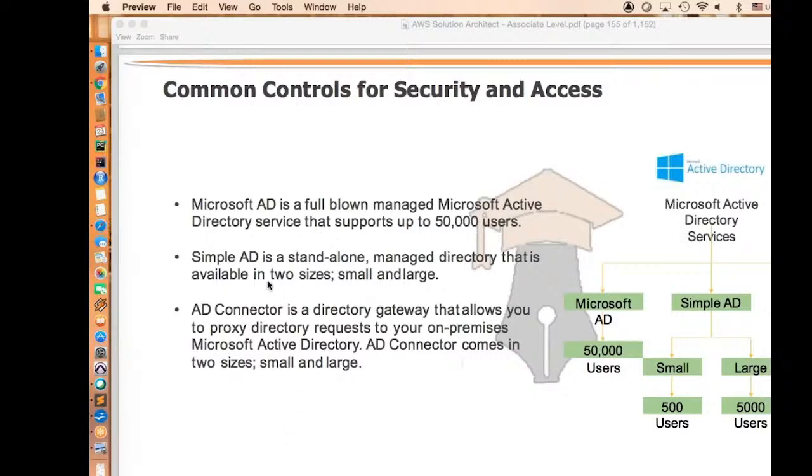And Simple AD is a small standalone kind of application, which is again a managed directory. It's available in both a small size and also a larger size. This is where it identifies, if it is small, how many users it is going to support, and if it is large, how many users it is going to support.